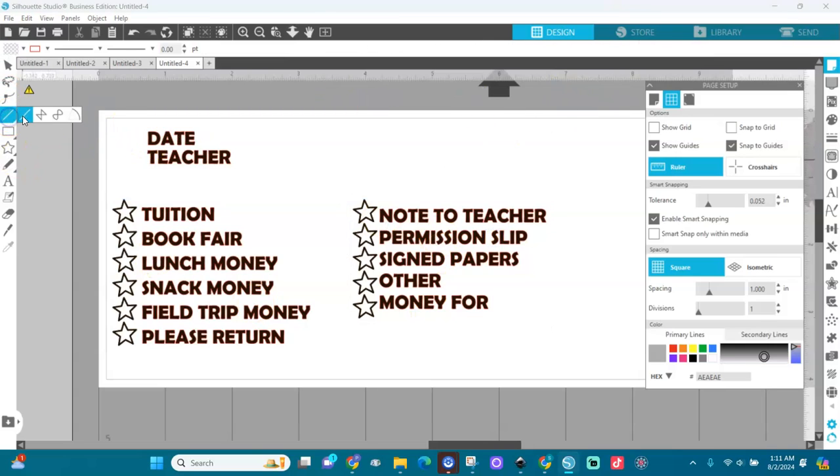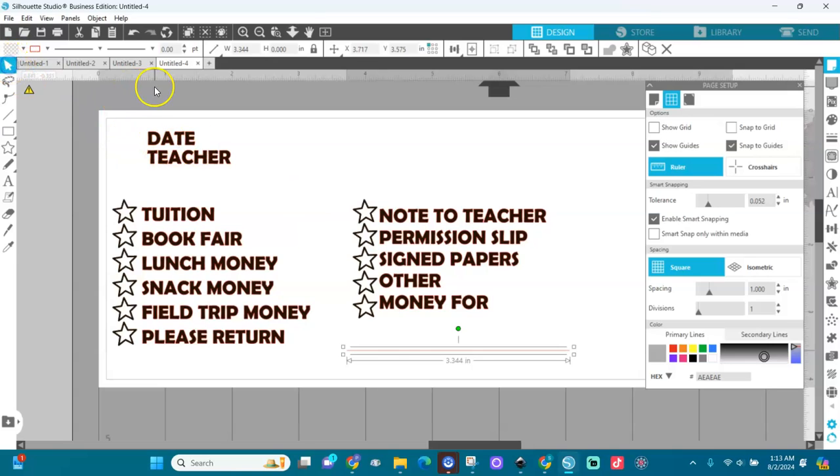Go here to the line. To make a straight line, you hold command, draw the line, hold command, drawing, and then hold shift, and then it will go straight. Then you let go of command and then shift. Okay, now we have our line.